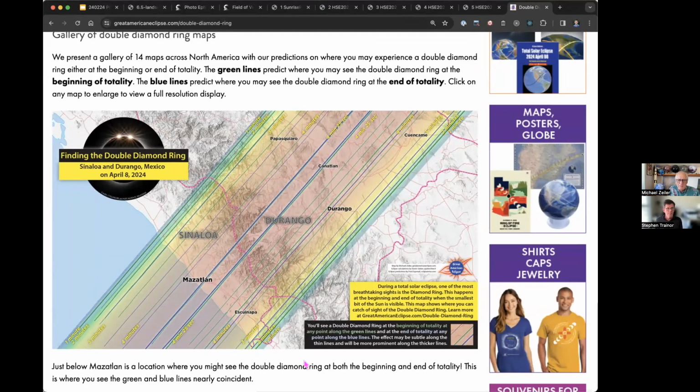These lines show where you can be to find a double diamond ring either at second contact, the beginning of totality, or at third contact, the end of totality. The blue line or the green line shows the double diamond ring at second contact, and the blue lines show the double diamond ring at the end of totality.